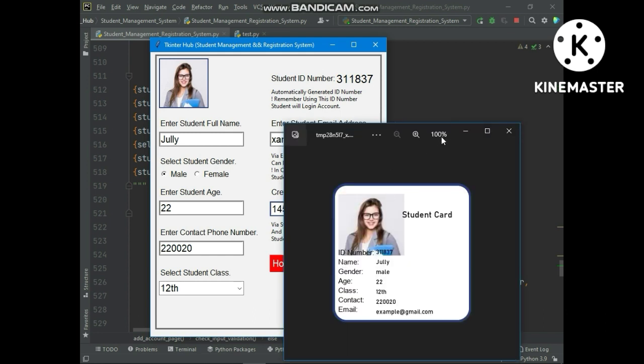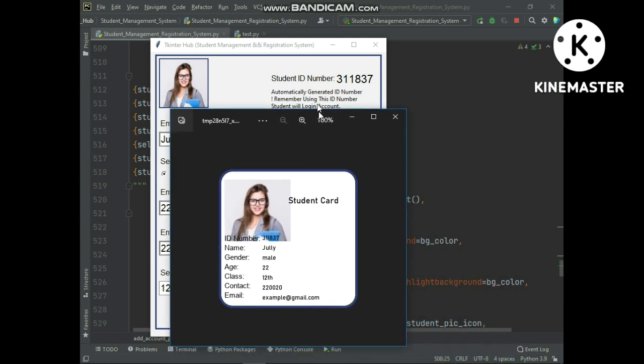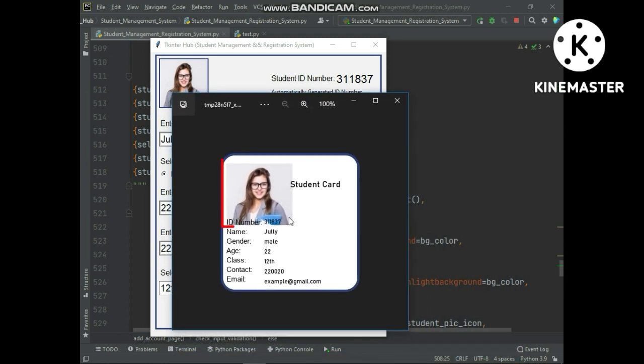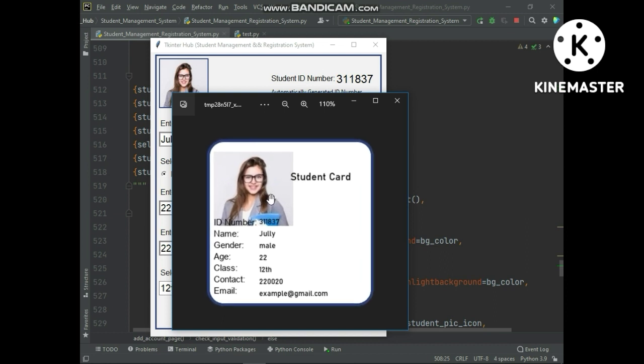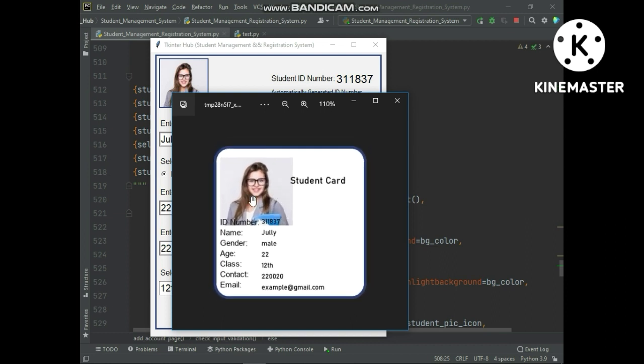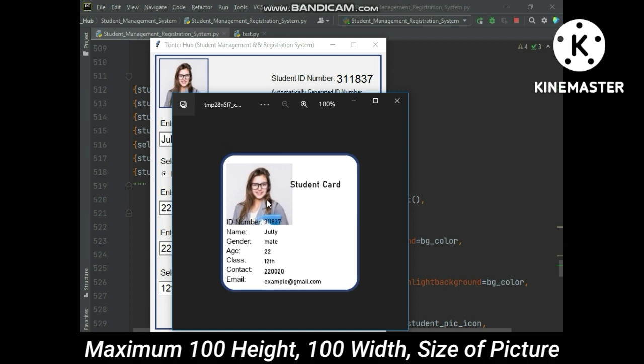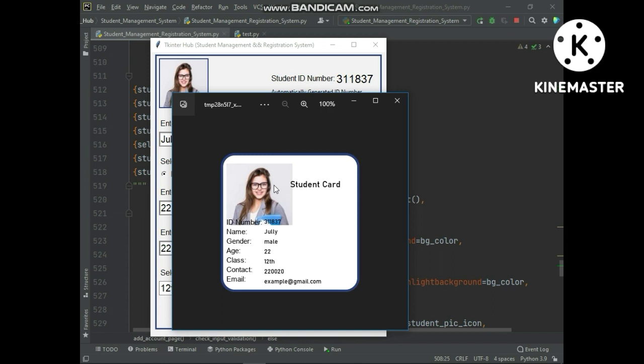You can see, student card generated. But here is a problem with the student picture. You can see it's overlapped. The reason is this picture is overlapped, because to add a student picture in the student card, we need a maximum 100 by 100 size of picture, and this picture is greater than 100 by 100. So that is the reason this picture is overlapped. Let's solve this problem.